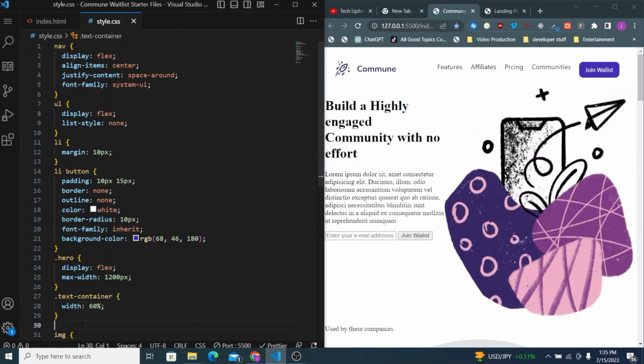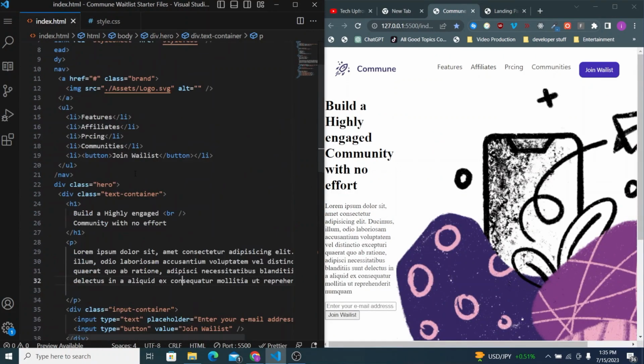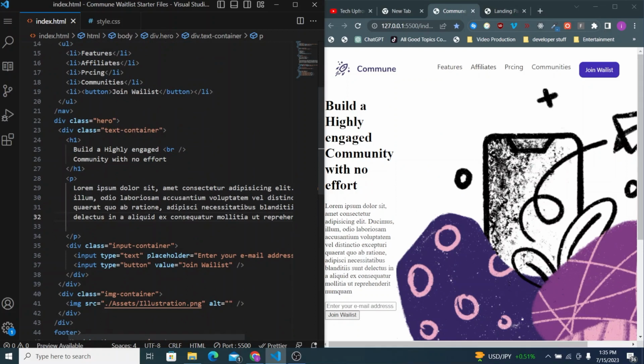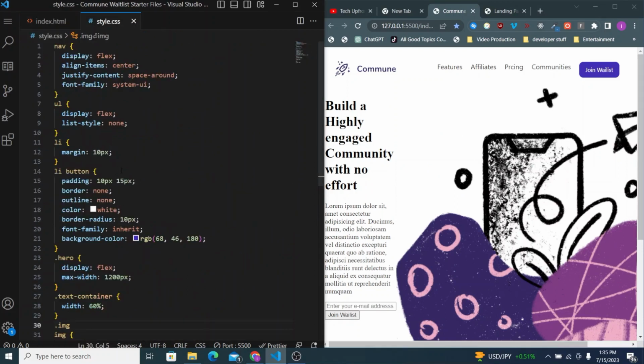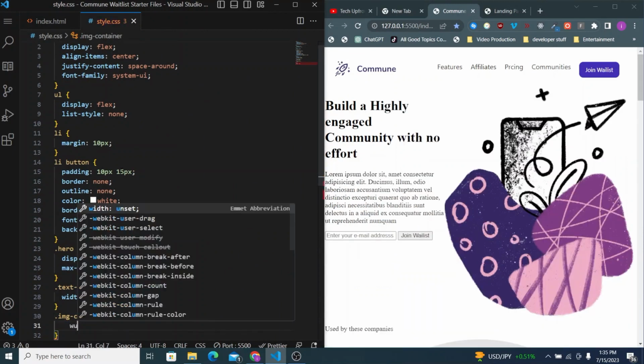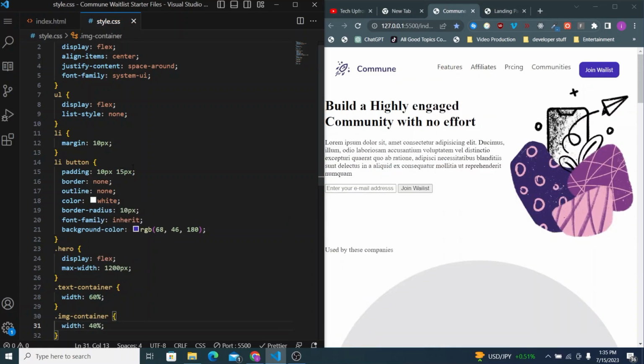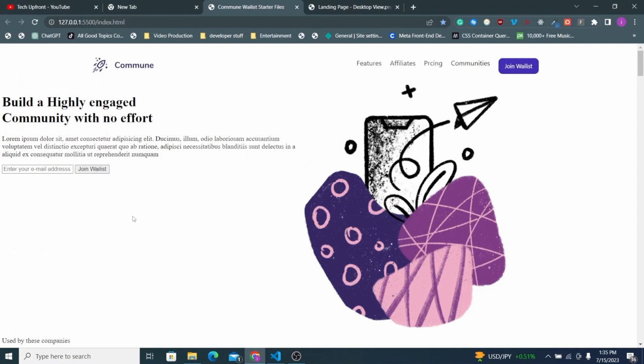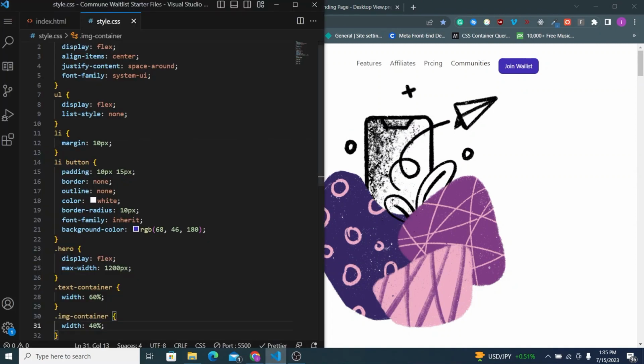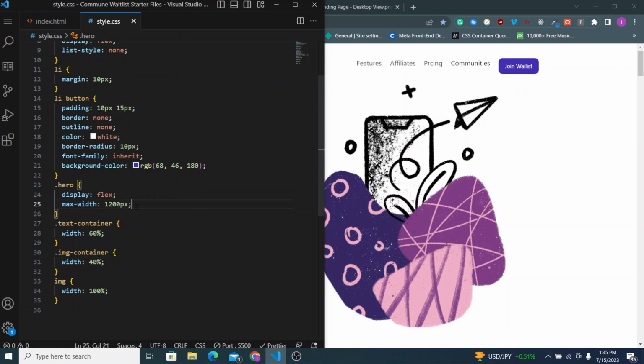Why the image, or as what did we call it? The image container. So why the image container, you want to give it a width of the remaining available space, which is 40%. So look at this on desktop. This doesn't quite look good. So there has to be something wrong somewhere.